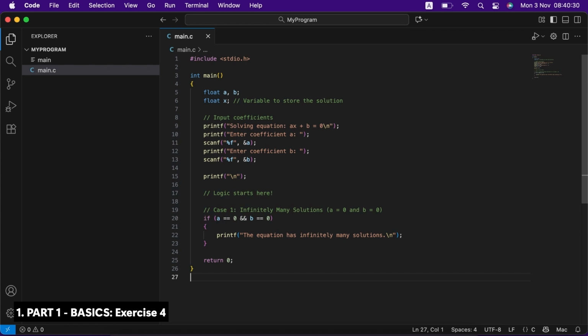The most problematic cases are when a equals 0. Case A. Infinitely many solutions. A equals 0 and b equals 0. If both a and b are 0, the equation becomes 0x plus 0 equals 0. Any value of x satisfies this, so we have infinite solutions. We check this first because it is the most restrictive and complex exception.